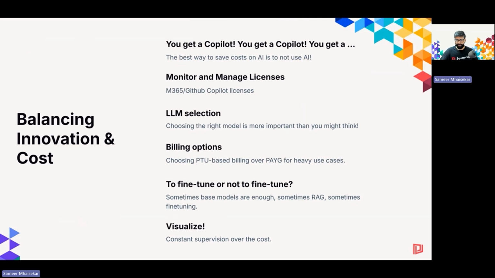Now let's talk about the trickier parts of working with AI, that is balancing innovation with cost, right? As Oprah says, everybody gets a new copilot. You get a copilot. You get a copilot. Everybody wants a copilot, everybody is getting a copilot. And it feels like every day there's a new copilot: M365, GitHub, security, Windows, Azure, just name it and you have it. The temptation is, of course, to use AI everywhere, but the reality is that the best way to save cost on AI is to not use AI at all. And as funny as it sounds, it's actually true.